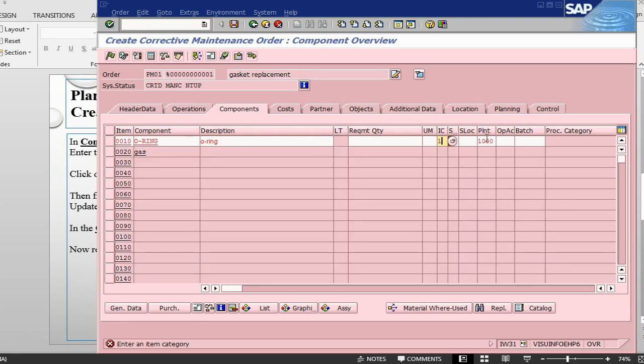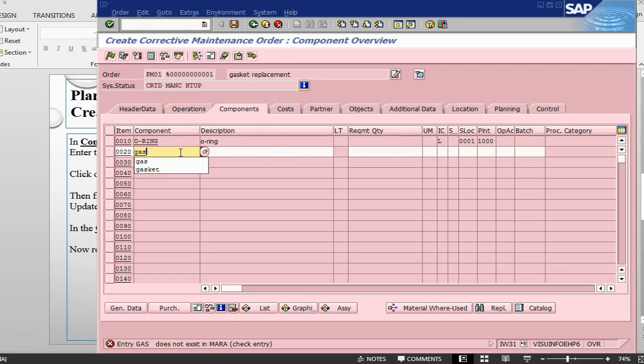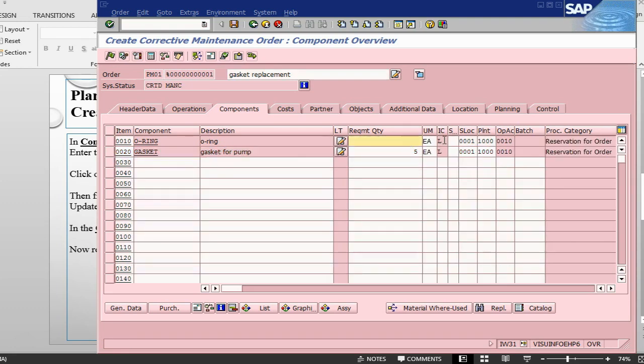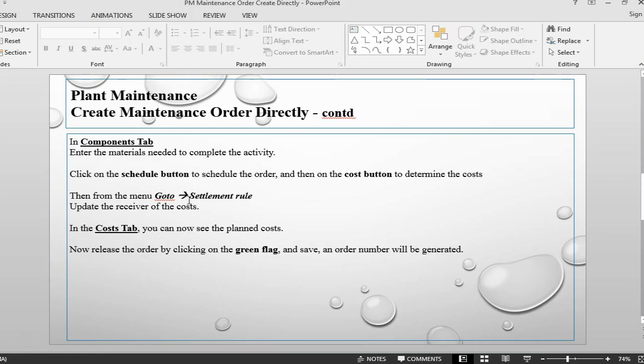Say we need an O-ring, let's say gasket. It is a stock item, storage location 000, plant is 1000. Gasket, quantity here also, let's give 5. So that's about it for our order.